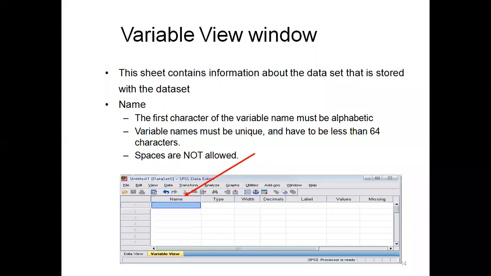Okay, see here, the first column is name, the second one is type, third column is width, fourth column is decimal, then label, then value, then missing, and so on. So how can you name your variable? That's the first column. In the first column, you come to here and you give your variable name. When you give your variable name, there are some restrictions in order to define your variable in this variable view window.